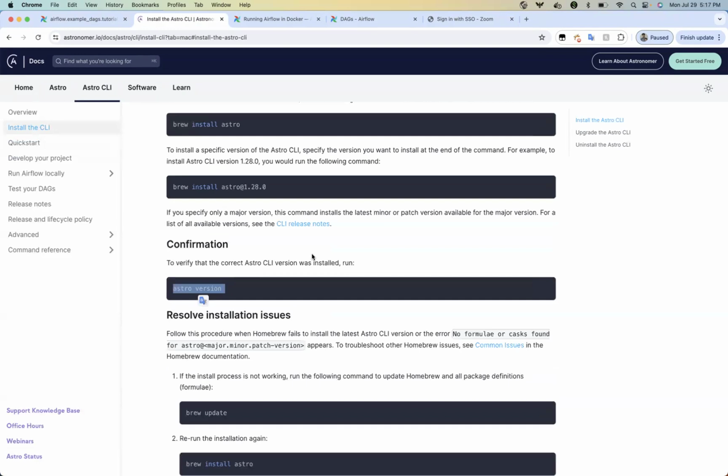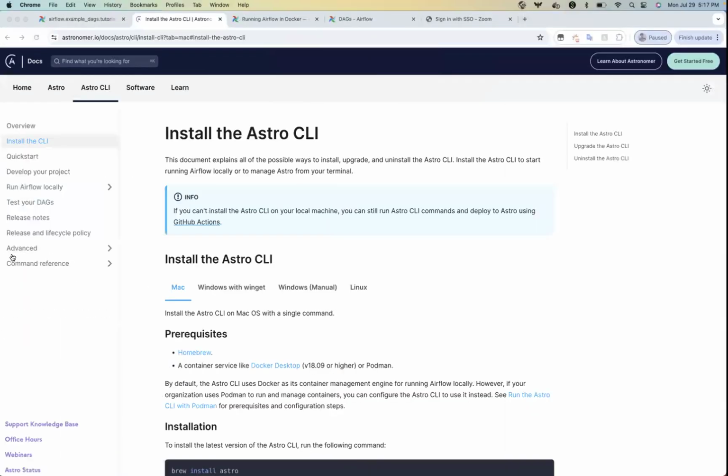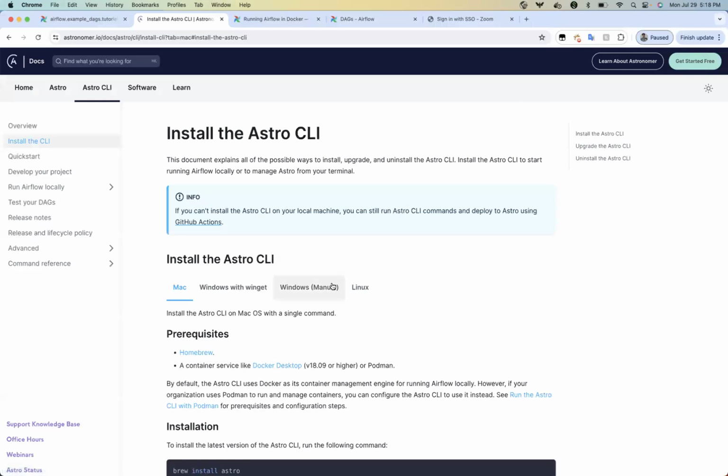that is installed. Let me go to my terminal, and if I say astro, it will show that Astro has been installed, and if I use version, it will show the version of Astro that is installed. So it's 1.28.1 right now. So once Astro is installed, it is pretty straightforward.